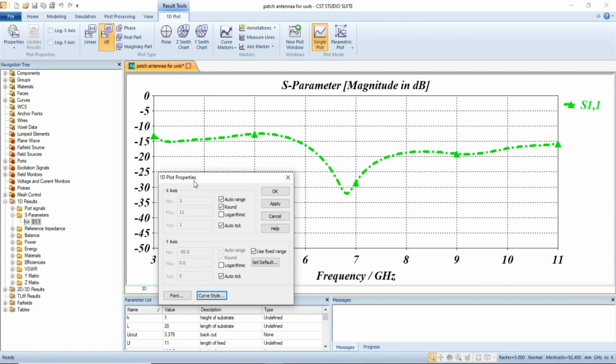Now there is also another thing which nobody can tell you. It is the range of the result. Suppose this is the range from 0 up to -50. You can also change this range. Suppose I want to change the range from -10 to -60, then what can I do? The simple procedure is to set the default.